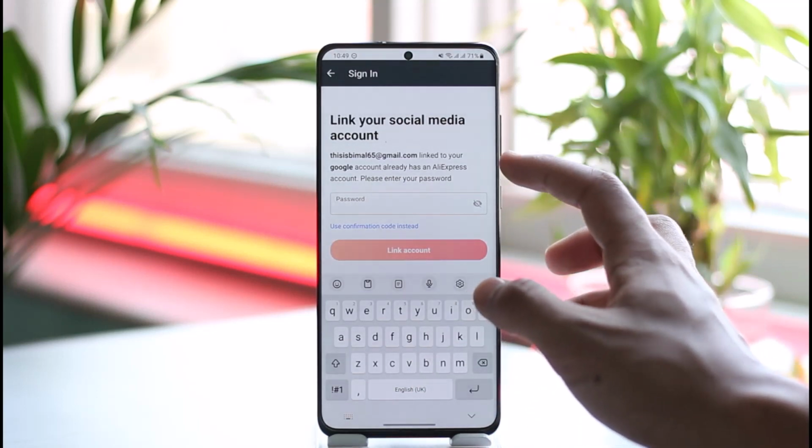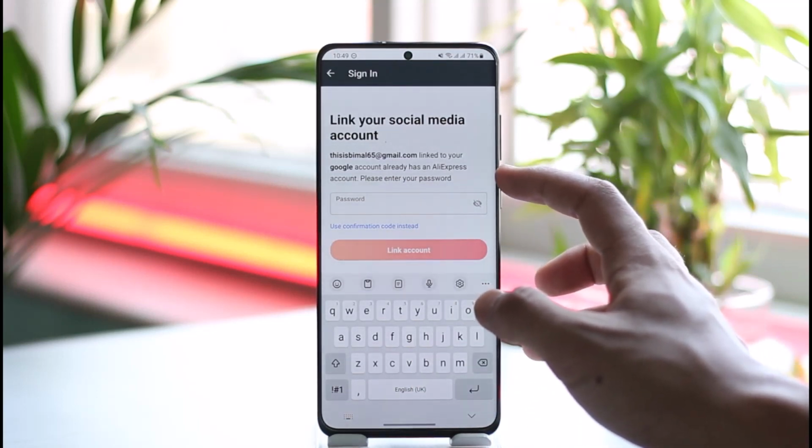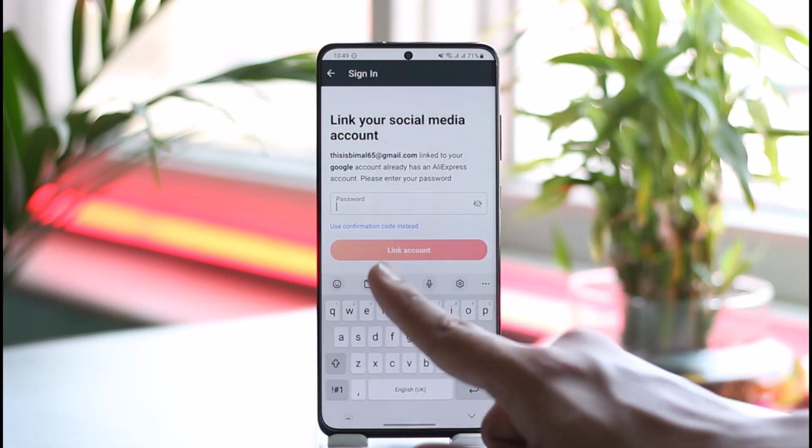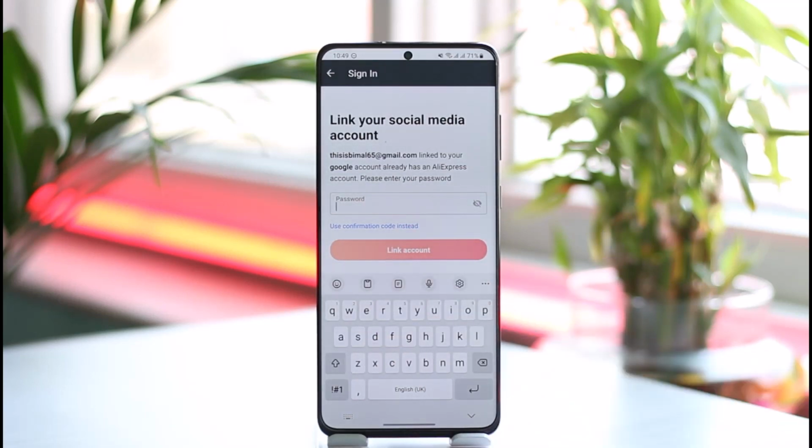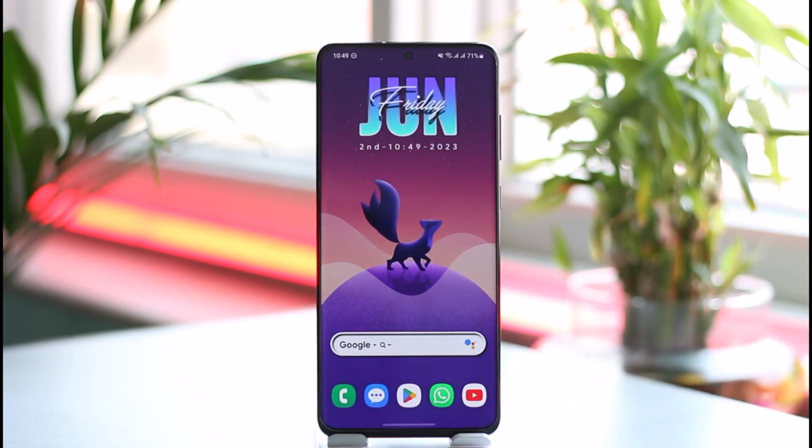So it has a link to your password, it already has an AliExpress account, so all you need to do is make sure to enter the password, click the link account option, and then your AliExpress account will be successfully created. This way you can create an AliExpress account.